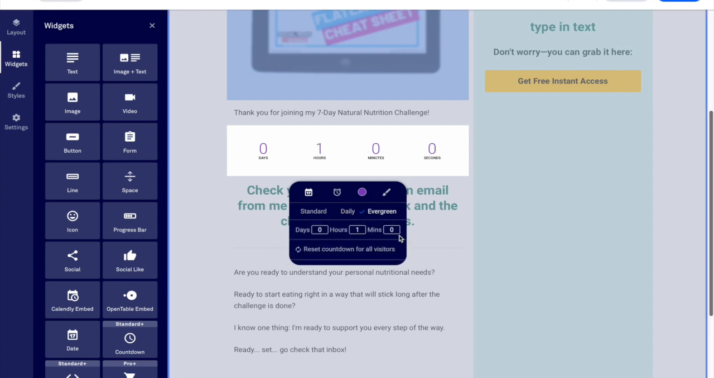You also have the ability to do evergreen, so that will reset every single day when they come onto your page. So this is really great if you want them to have 1 hour to download your course or your mini training or your whatever, and it goes every single day back to that counter so that when they click on it, they do have the ability to see from that point how long they have.